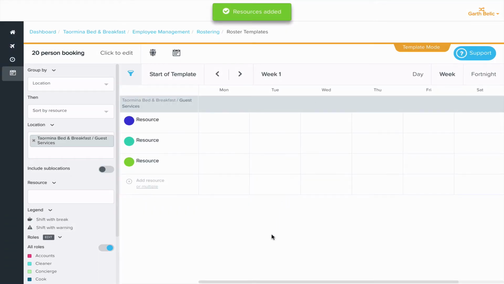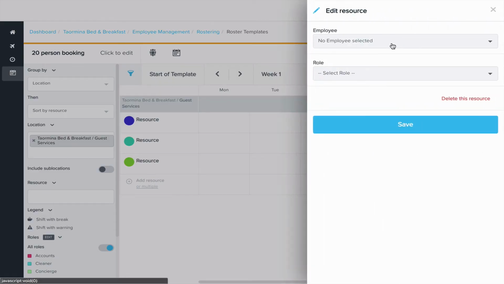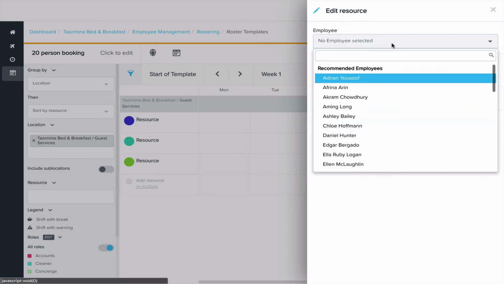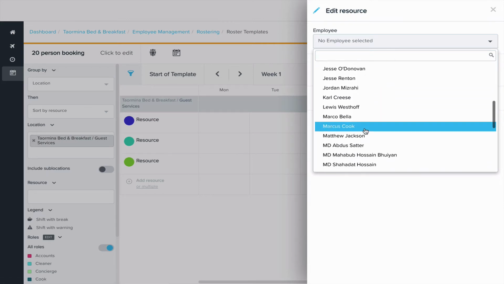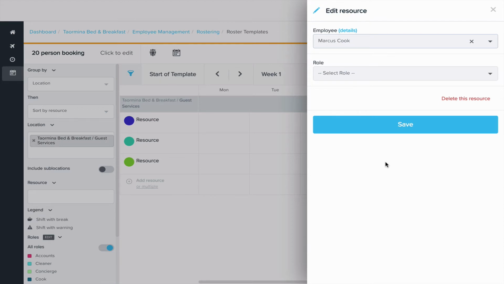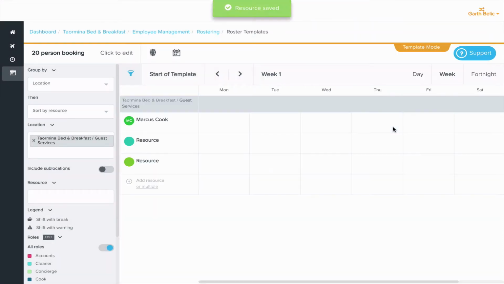Because this is a small business, I know that my first resource is always going to be the same employee, which is the manager. So if I click that resource button, I can choose manager. And I might, for example, assume that Marcus Cook is also always going to be the manager of this location. So I don't need to select a role in this case. Then I click save. And there's Marcus Cook.